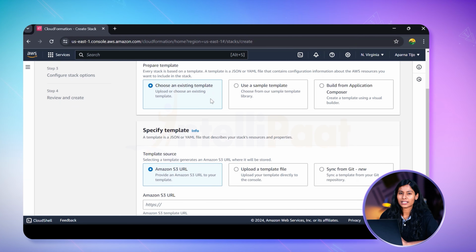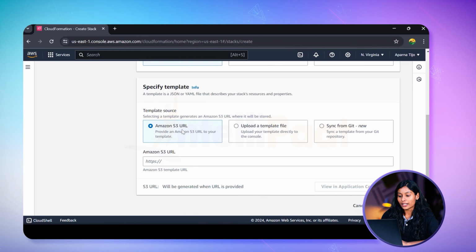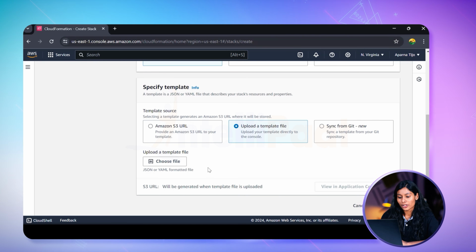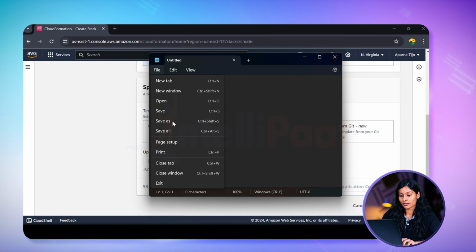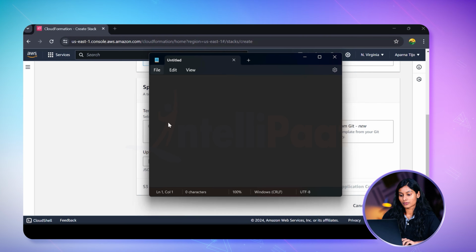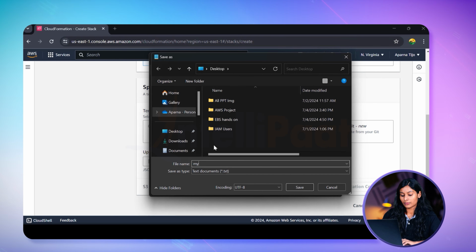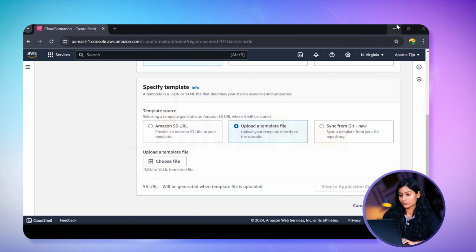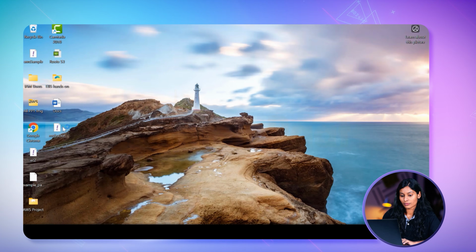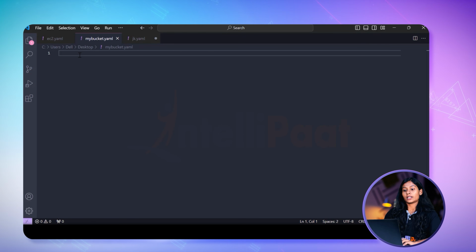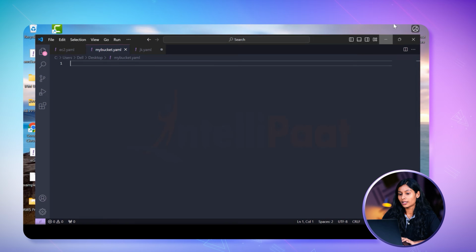We're going to create an S3 bucket, a very simple S3 bucket. So for that, go in here and upload a template file. I already told you that the file should be JSON or YAML format. So let's create a file over here. I call it my bucket.yaml. Now I'm going to show you how a template looks in the real world.